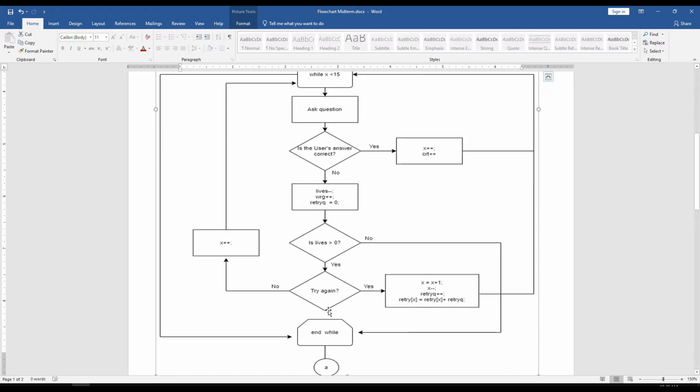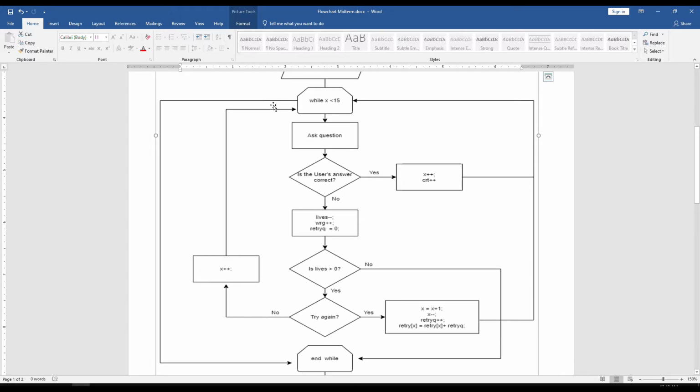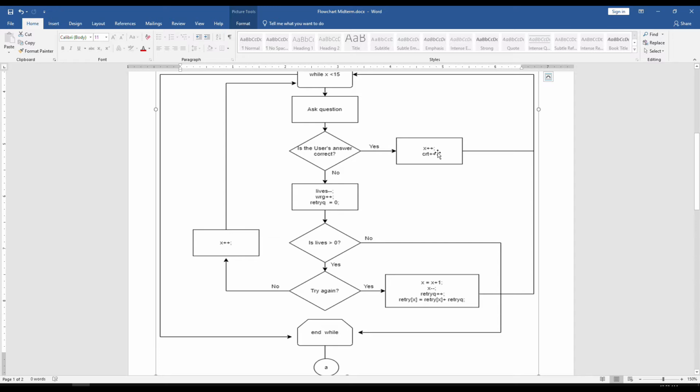Then if ayaw naman ni user na mag-try sa same question, pwede naman siya mag-proceed sa next question, na ang mangyayari ay x plus plus. So plus 1 lang si x, then babalik ulit dito, magiging 1 na. So lalabas yung question na nasa index 1, tas same process lang ulit.